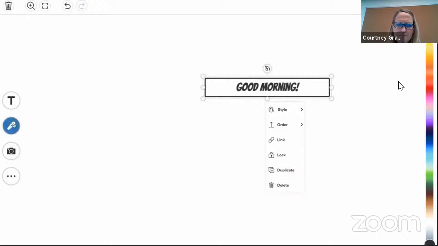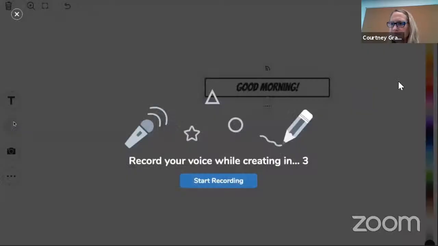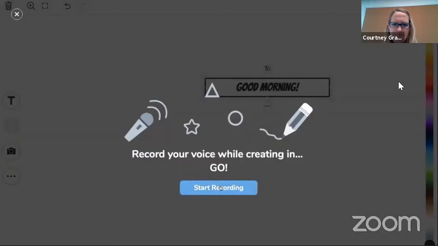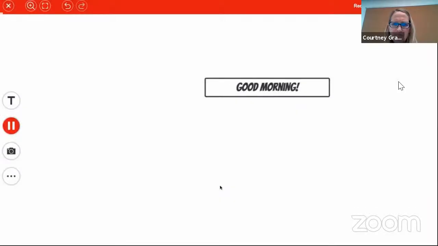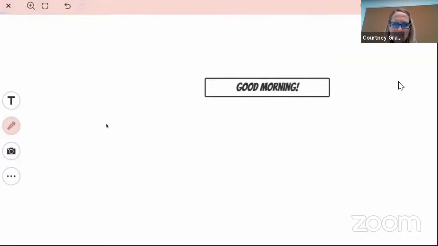The next tool on the left side is the microphone. And this is used if you want to annotate with your voice over your page. Good morning. Press pause when you're done. And then you can press the microphone if you want to keep talking.